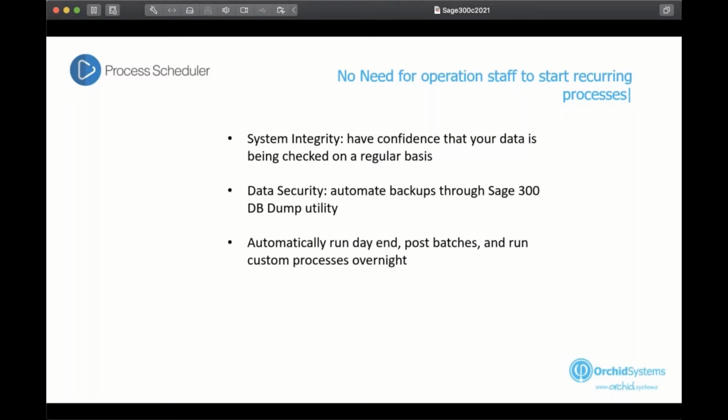So we will first look at a detailed example to set up Process Scheduler for Sage 300 processes across multiple companies. We will then go through examples of Process Scheduler working with other Orchid modules like Report Runner, Info Explorer, and Extender to manage exceptions and automate some processes in a more advanced manner.